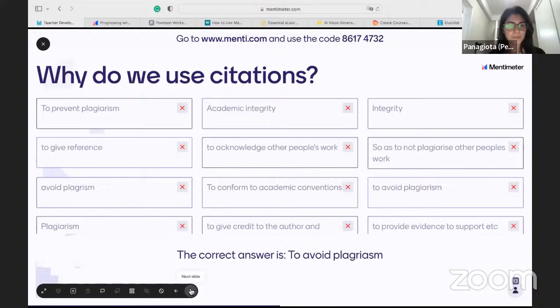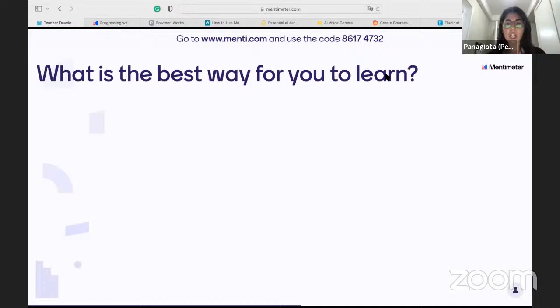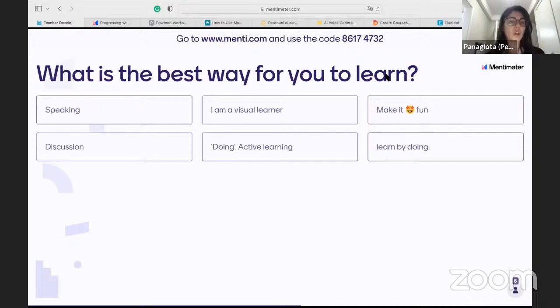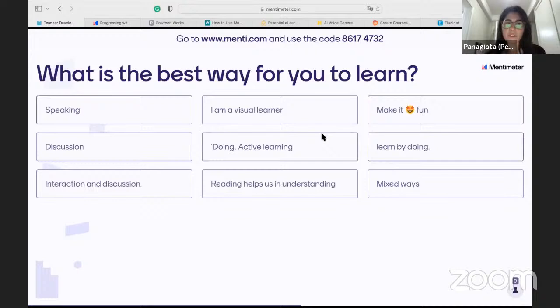So what is the best way for you to learn? This is another thing you can ask your students. For example, if you're teaching reading, okay, you can ask them these types of questions. This is very useful if you're doing your own needs analysis. We all know that in EAP environments, usually we don't do the needs analysis, the tutors, but the university does. But if you want to do your own version of needs analysis, you can ask them this type of question. And to be honest with you, you can see that we gather so many responses in an anonymous environment. Maybe some of the students don't want to reveal this type of information in public, okay?